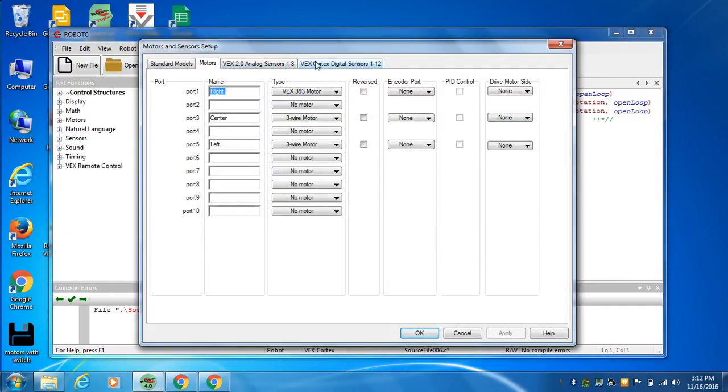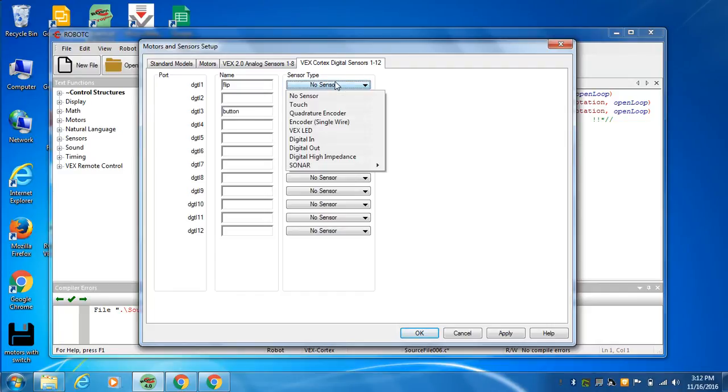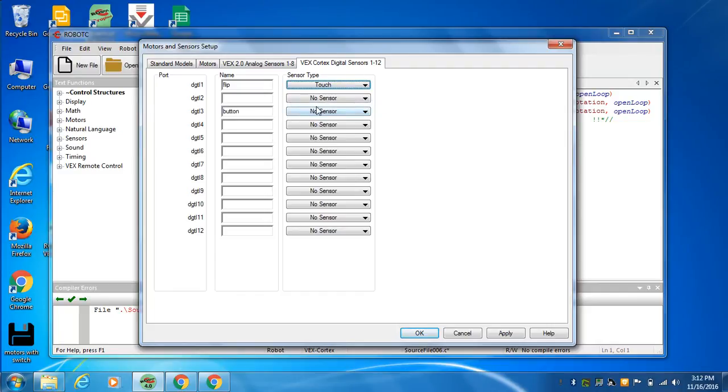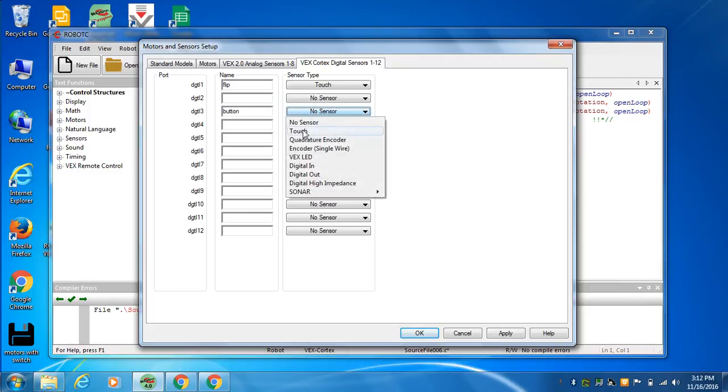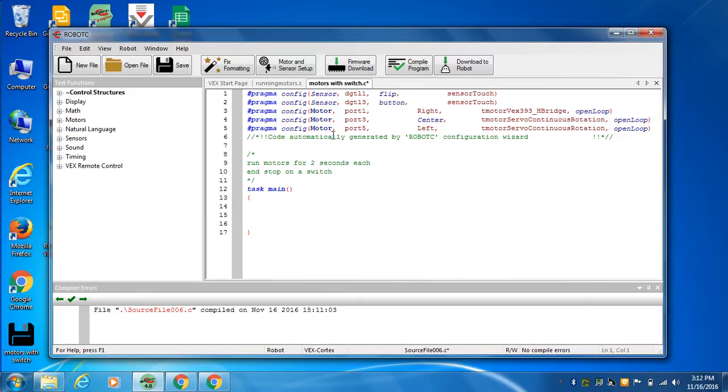All right, now again I said switch, so we got some switches there on the digital, on 1 and 3. I'm going to call that a flip. That's the limit switch. And then the bump switch or the button, let's just call it button. And they are touch sensors. Apply. Okay.